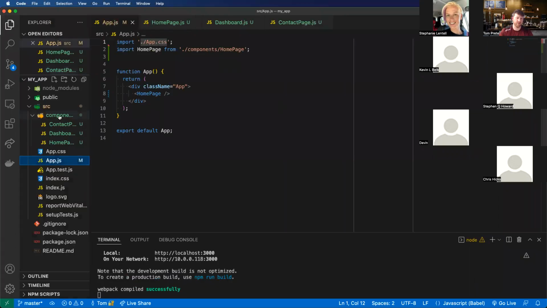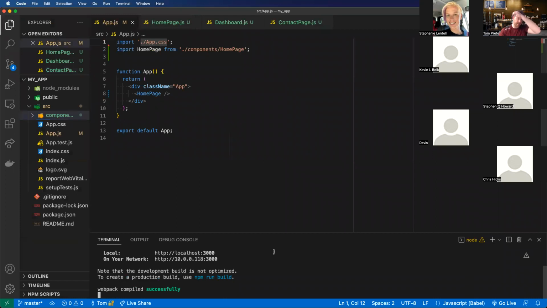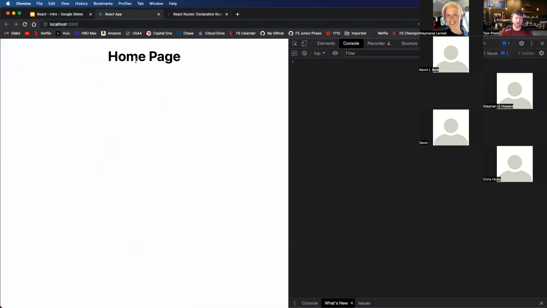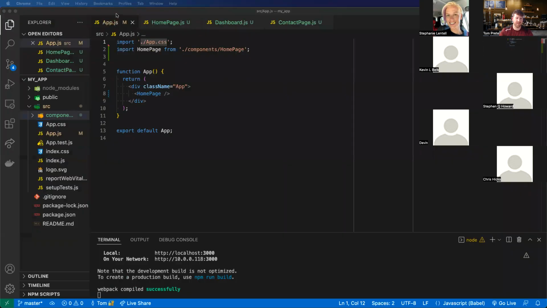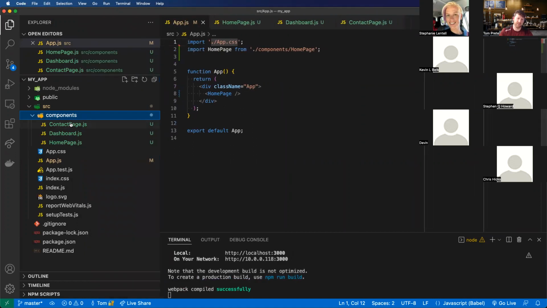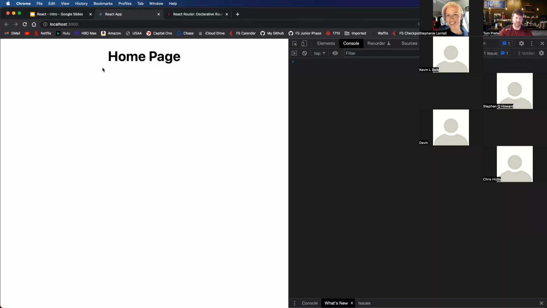All right, so this is just for the recording. I created a React application that has, inside of our app.js, three separate pages or components called the contact page, dashboard page, and home page, and we are currently only rendering the home page inside of our app.js component. So that is what is being displayed here.